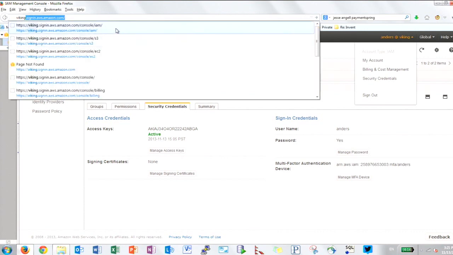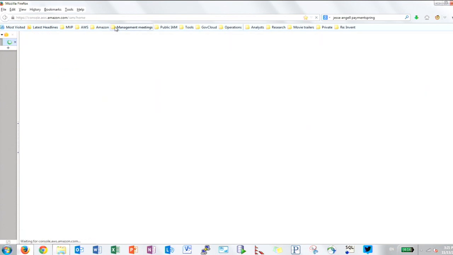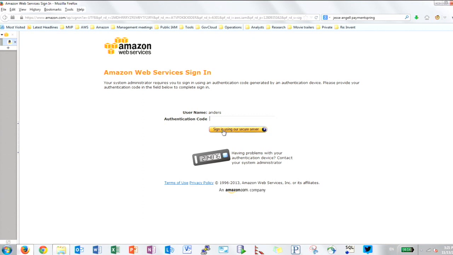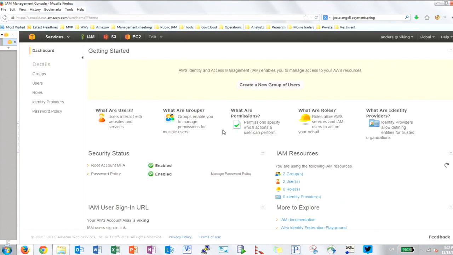Let's quickly sign in again with Anders, and you can see exactly what happens here. And now it asks for a code, and I'll punch it in. Last time I did this, somebody was yelling out the code for me because they had taken a picture of the QR code. Now this lets me in. So every time Anders now signs in, he's going to have to provide the code.